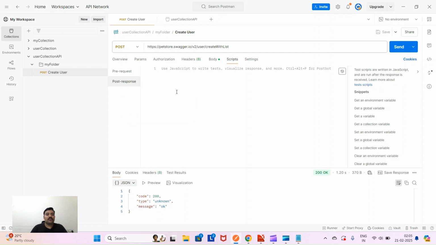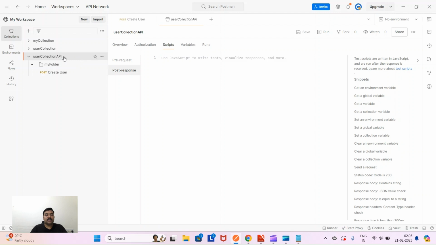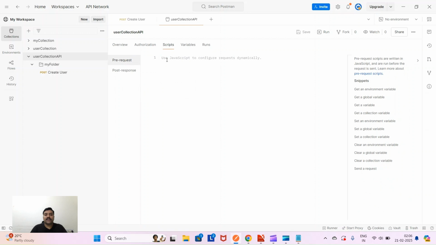Let me talk about the collection hierarchy, with the collection, the folder, and the request. What is the order of execution? I will show you practically. I have clicked on this user collection API, and there is a scripts tab with pre-request and post response. I just want to execute the pre-request first, before sending the request.